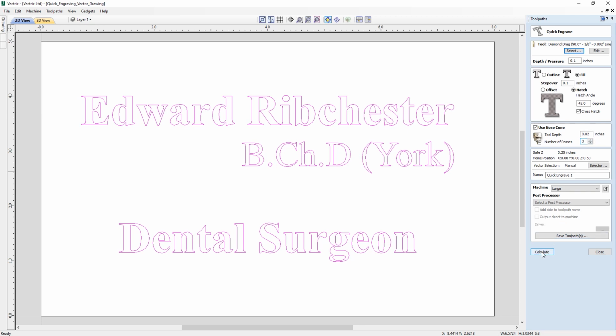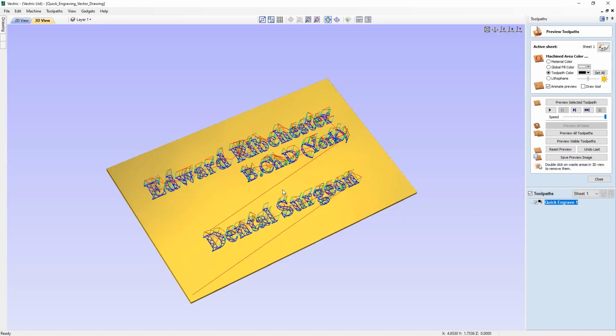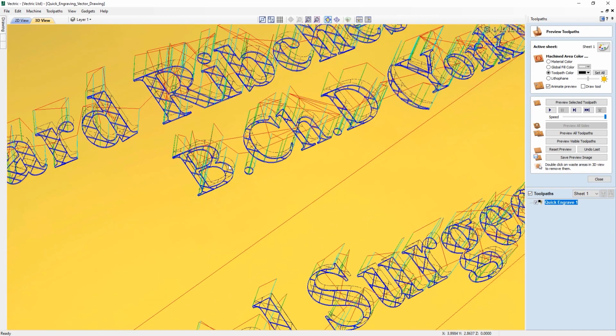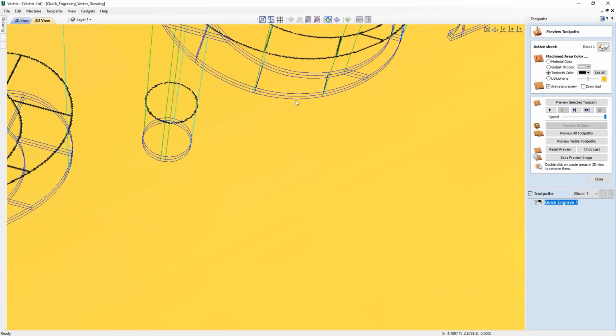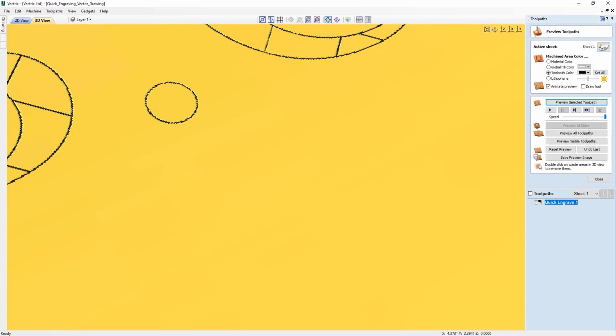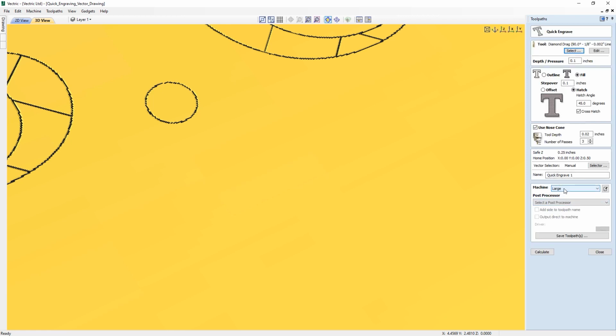And then when I calculate, you can see here these are 3 overlapping lines cutting it down into the material. And if I simulate these, you can see that we're still getting our incredibly fine engraving results. So let me open up the Quick Engrave one more time, and then we can go into full detail about the tool form here.